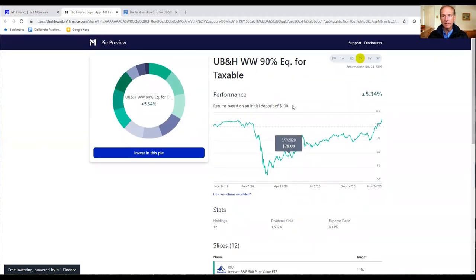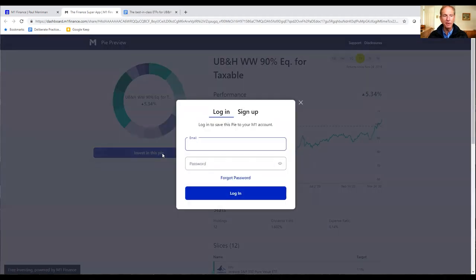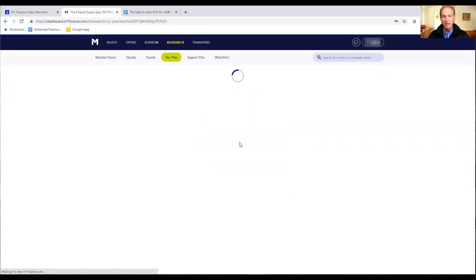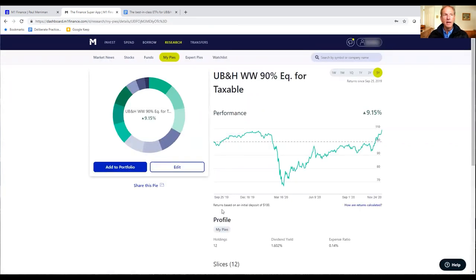Now, we haven't invested in this pie yet. We're not even in our account yet. So to do that, we would click Invest in this Pie, and type in our credentials. Once we type in our credentials, it's going to bring up this page saying continue to the app. This is a little misleading. You're actually going to a web page, but we'll click on that, continue to the app. And now we are in our account at M1 Finance.